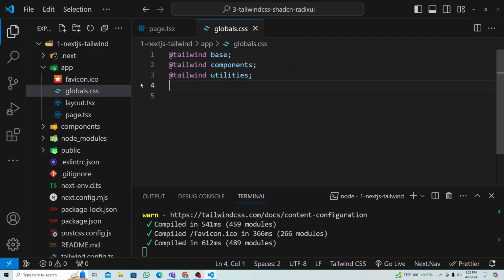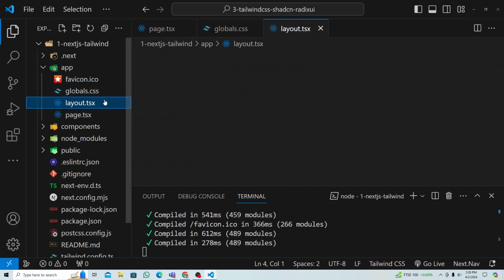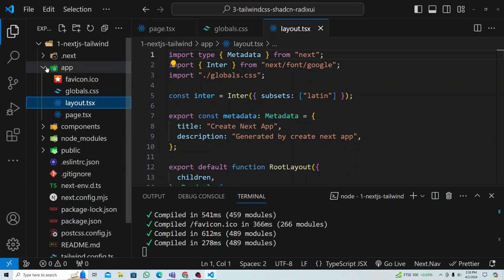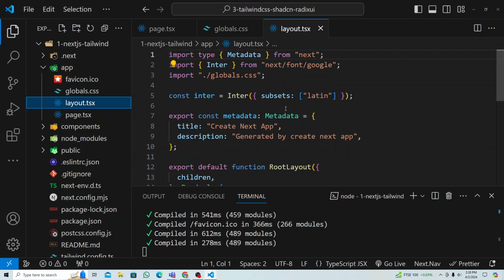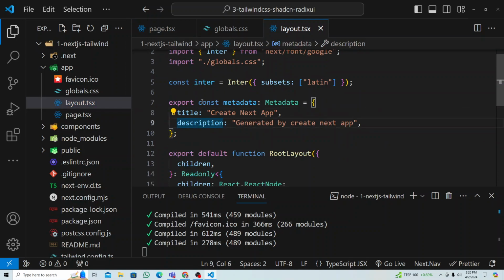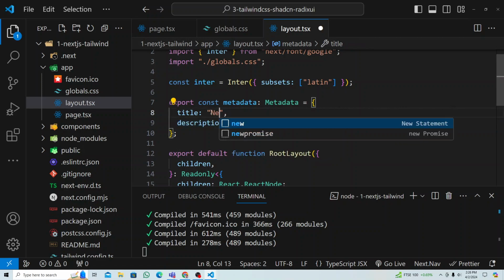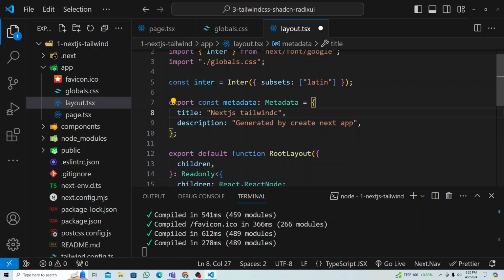So the next step is, and we know the layout, right? This is the common layout inside the app. So these are the three things: global CSS, common layout, and page, right? In the layout, you see the title here and description for search engine. So create next app, right? So right now you can call it nextjs tailwind css, right? Like that, nextjs tailwind css. You can put that.